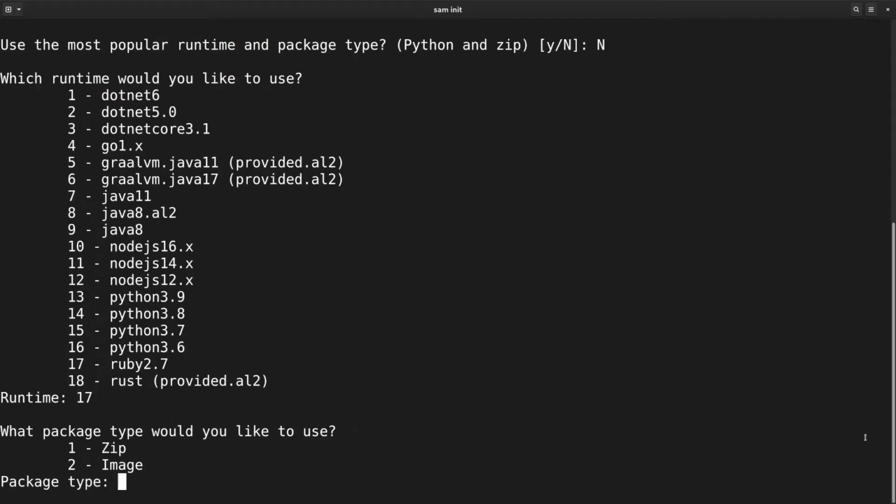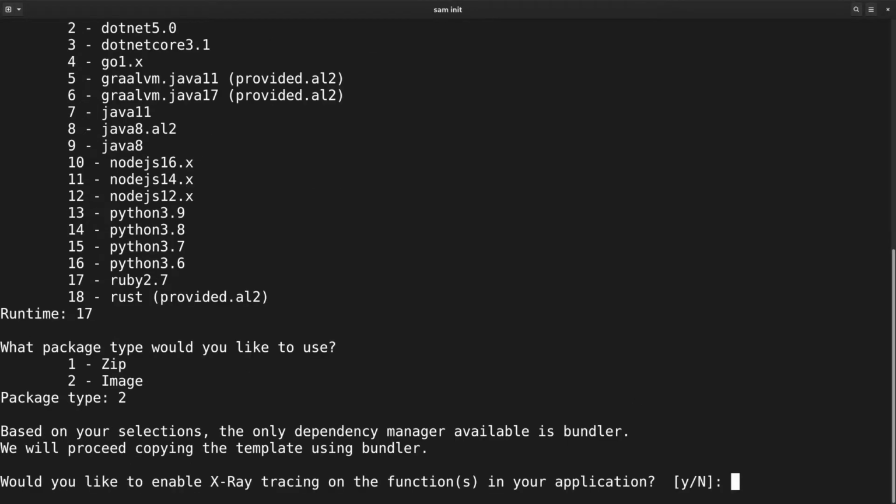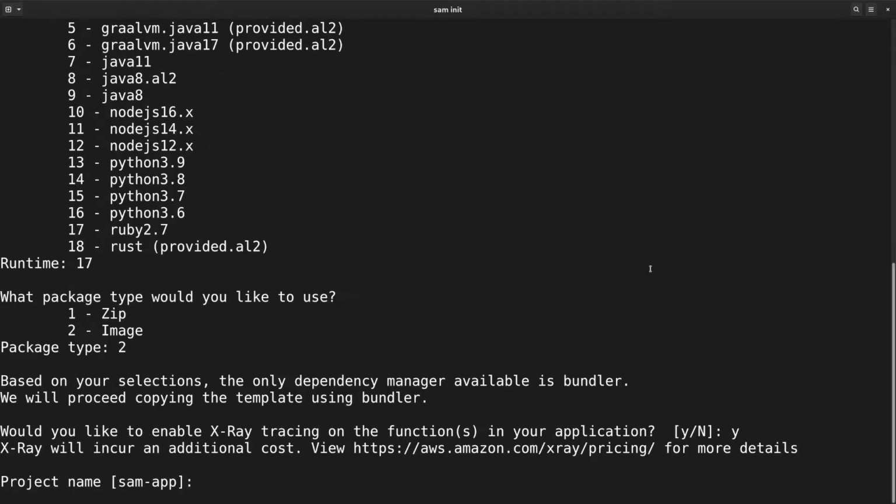As for the package type, I am going to use image. Last time we deployed this app from a zip package, but these days it makes sense to stick to the industry standard container image packaging. I can also enable AWS X-Ray tracing in this guided init process. Project name is going to be Germanizer.